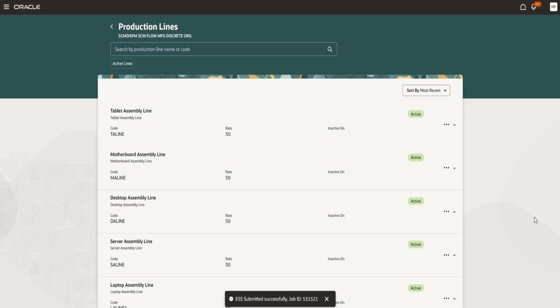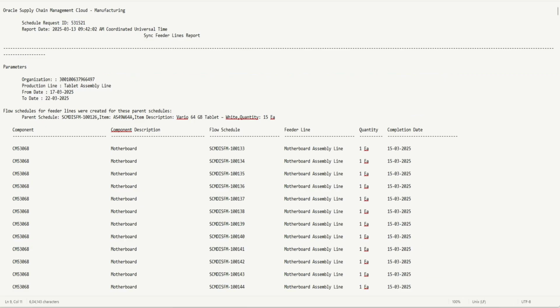As you can see here, a toast message is displayed confirming that the request to synchronize feeder lines has been successfully submitted. Here is the output log of the request to synchronize feeder lines after it was successfully completed. As you can see here, for the specified date range, flow schedules were created for the motherboard assembly line, which feeds into the tablet assembly line.